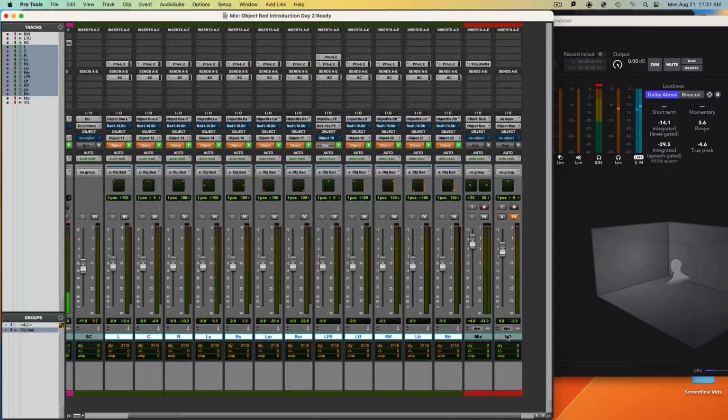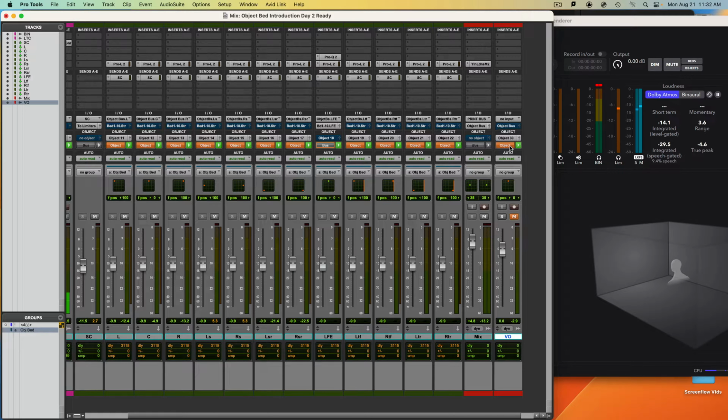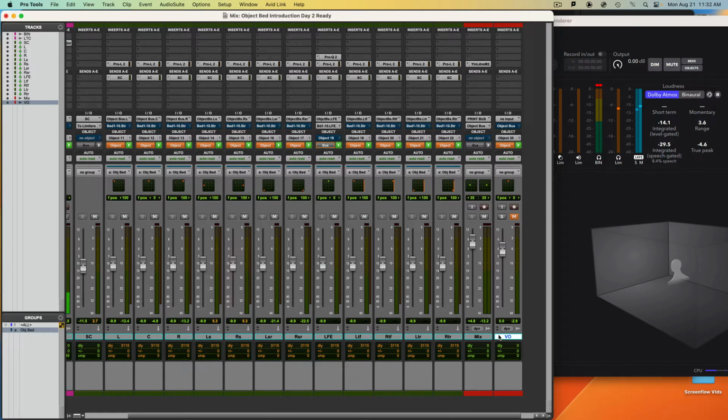But if you have a single object, audio device, what's the word I'm looking for? Element, and you decide to send that to yet another bus, let's send it to another object, let's send it to object 30 here, it is going to make it off to the Dolby renderer without going through the object bed you just made. Therefore, it is not bus processed. So if you take your lead vocal, for example, and you send it directly to the renderer through an object, you've lost your bus processing.